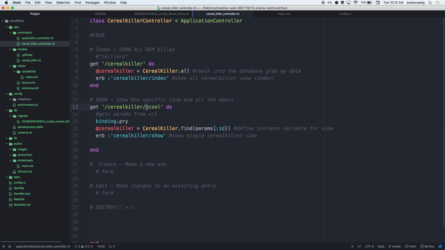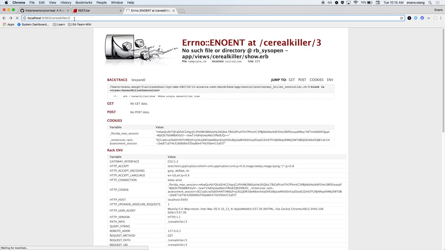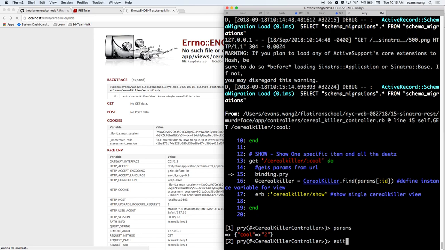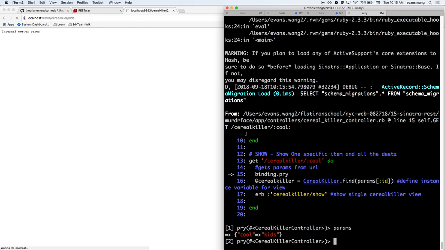So I can even do, say, something like kids, right? Actually, I probably want to exit out of this first. Yes, that sounds dangerous. God, this is a terrible project. All right. So now that I come through, I can check params, and I could see all the cool kids. I thought that was going to be like a smart, witty thing, because I thought ahead, and then you ruined it. Yeah, so I can see all the cool kids, right?